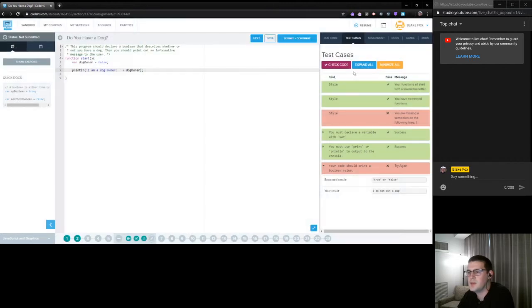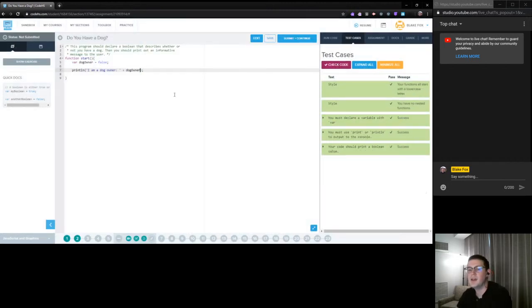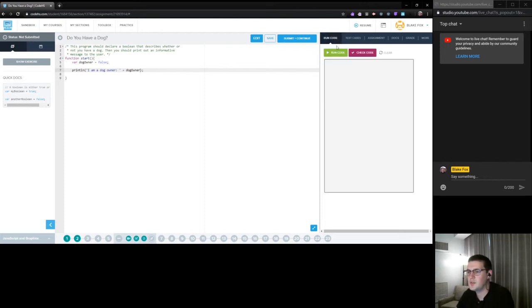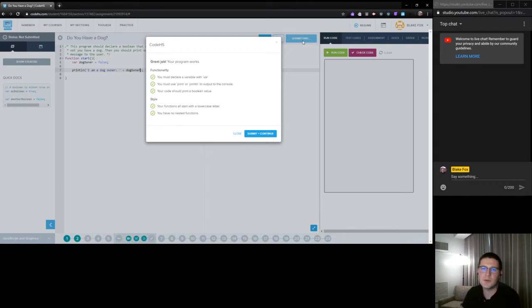Okay, so I want to submit the check code again, right? The difference here is if we go over here to run code, I am a dog owner, false, right? That's all they want: they want you to be able to print this Boolean value, which is really more like what we did in variables, if we're being honest.